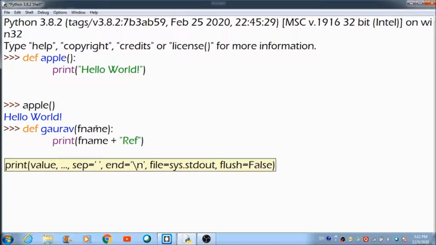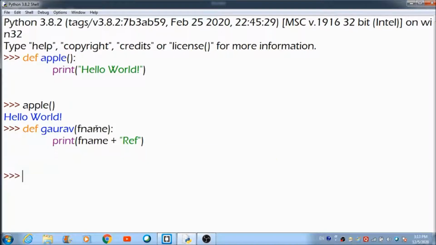Now after this, we can call this function like this. And here, instead of this fname, we are going to put something else, let's say Email. Now let's see what we are going to get in the output. So this is what we get as an output.